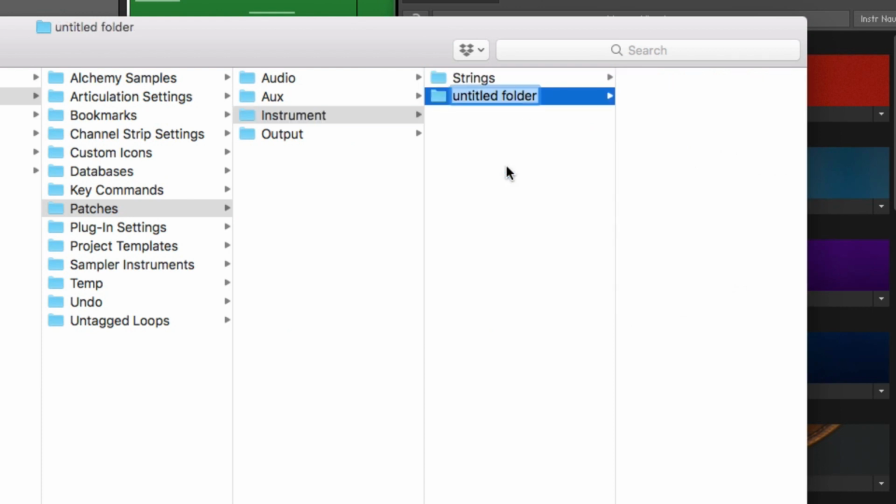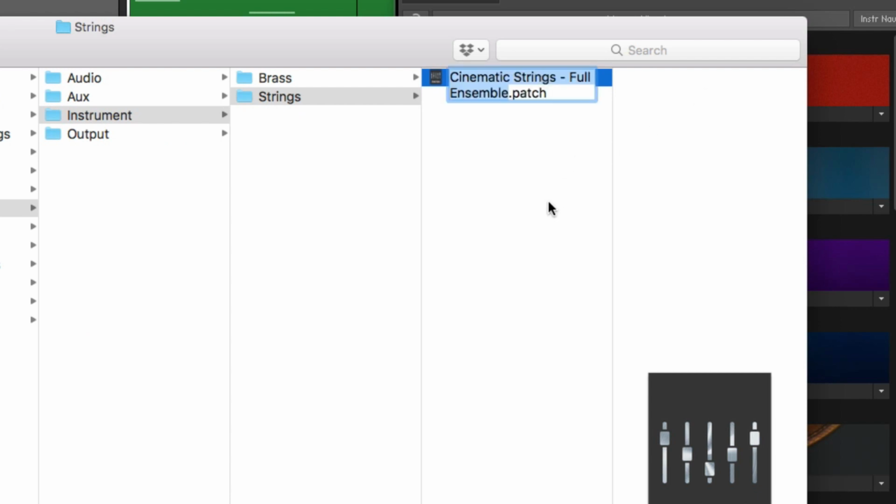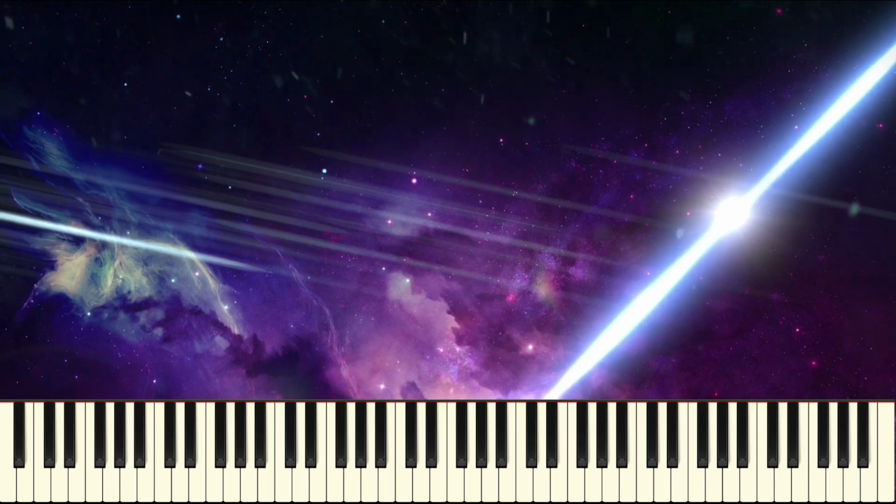Now you can add a new folder if you wish, change the patch names, drag and drop the patches to another folder, or whatever you want to do, and it will be updated in Logic's library.